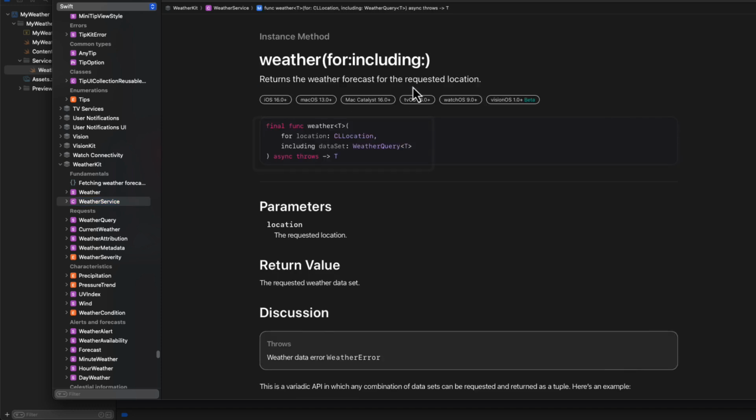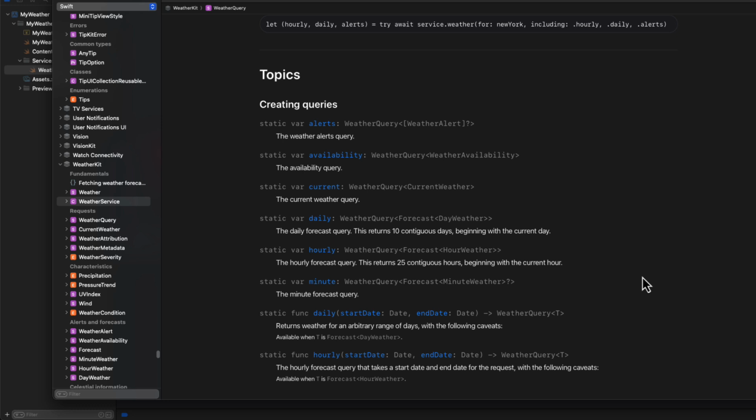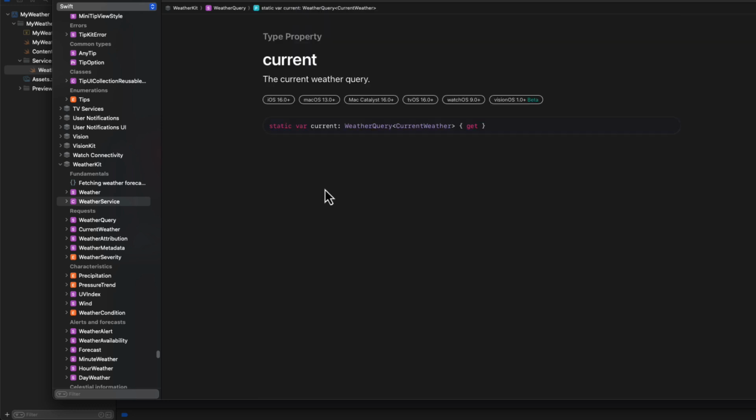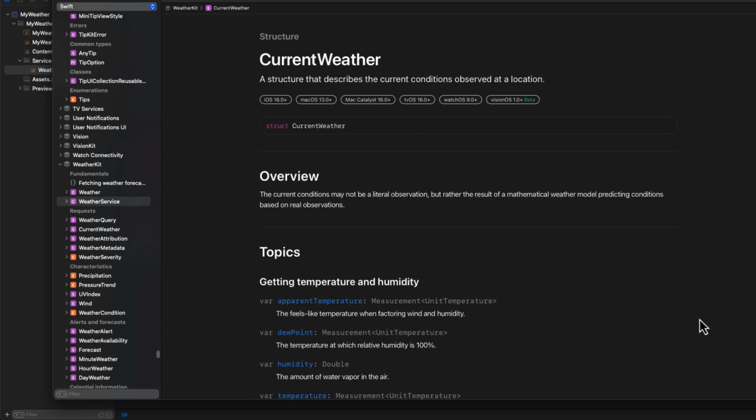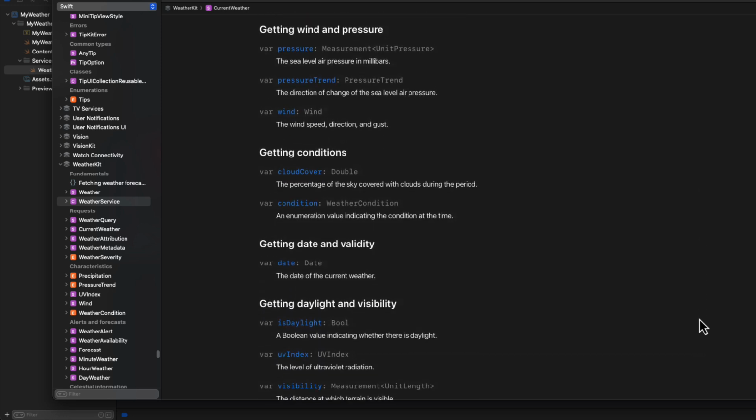Now, if I drill down on that function, I see that the location is a CLLocation. And I can drill down further on this, including to see the different kinds of queries, which are the static properties. The one that we'll be using today is current. And then I can drill further down on current, and I see it's a weather query of type CurrentWeather. So let me drill down on it. And we can check out the properties that we have access to right here. And this includes temperature, conditions, and a host of other things as well. We'll only be using a few of them, but feel free to explore and add more yourself.